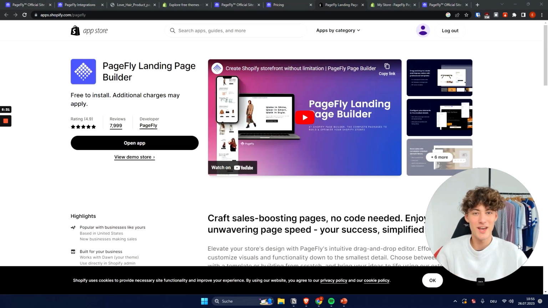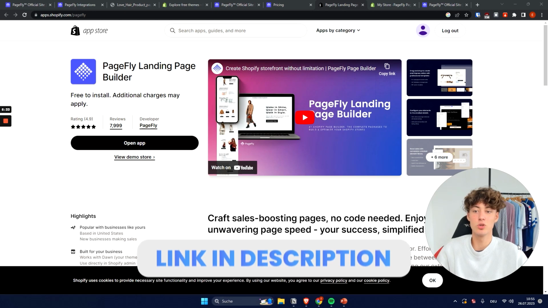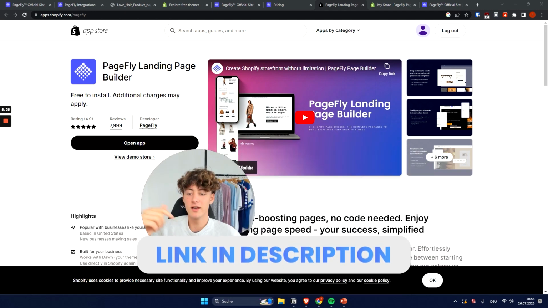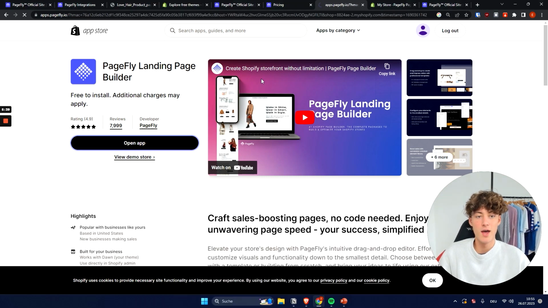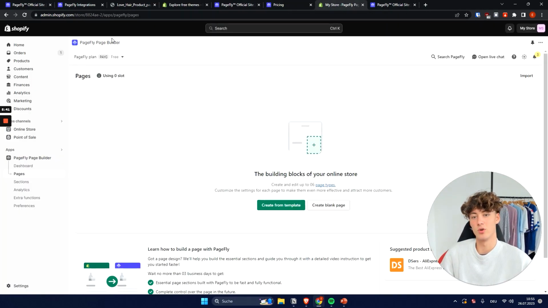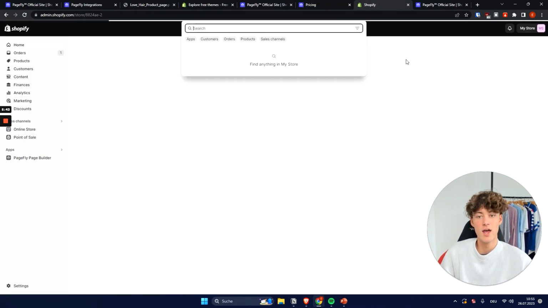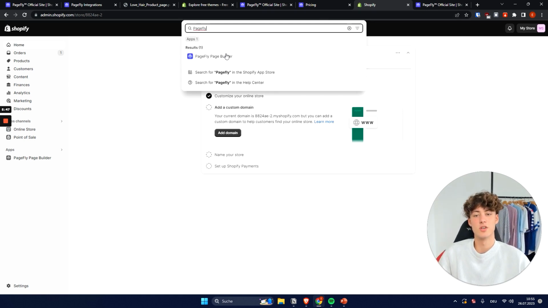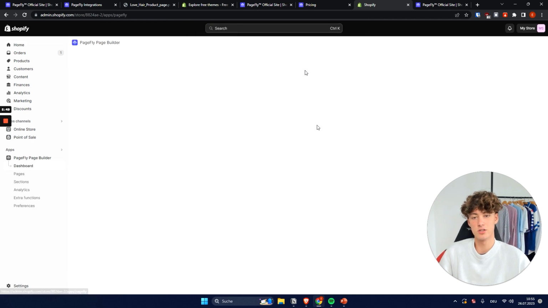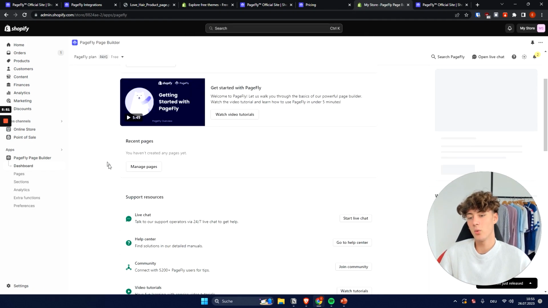Now, to actually get started, you will have to head over to the Pagefly app, and I will leave you a link to Pagefly down below. So you will have to basically install the app, and once you have installed it, you will just have to head over to your Shopify store, and then you will have to look for Pagefly on the top right here. So as you can see, I already have it installed, so we will just open the app, and now we are on the dashboard.